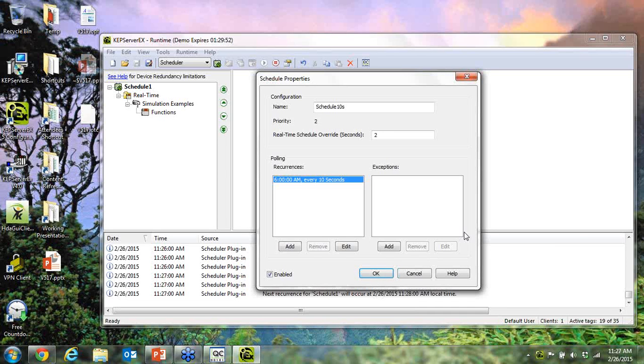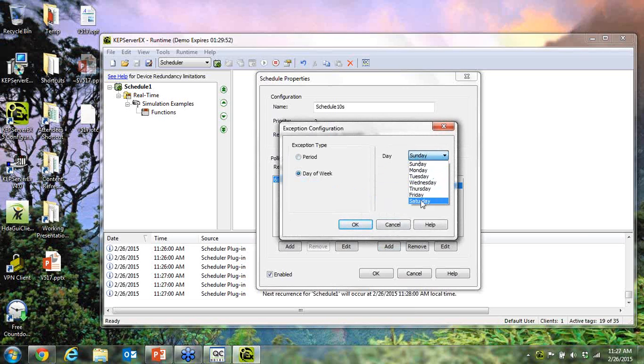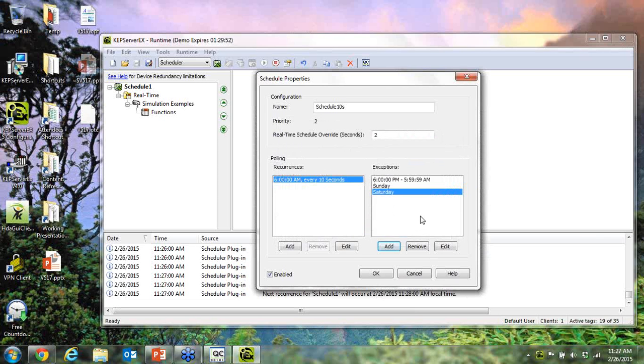So an exception is a period of time where scheduled polls cannot occur, and you can configure them here. So maybe I want to configure a period, and I want to say every day from 6 p.m. to 6 a.m. I don't want to poll. Or maybe I want to add in exceptions for the weekend, and just say Saturday and Sunday, no one's around, I don't need data. So that's exceptions, and like you can see, you can have multiple exceptions configured here.